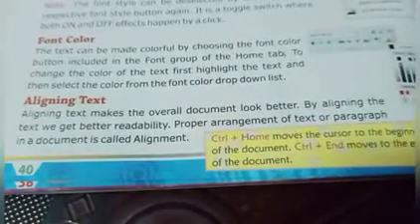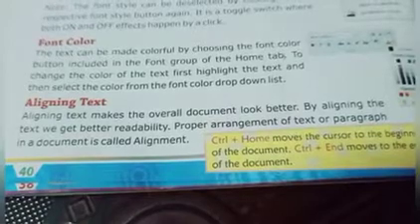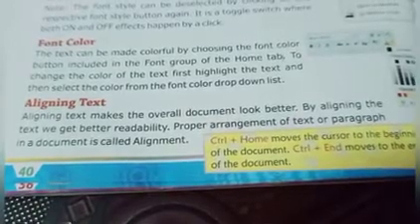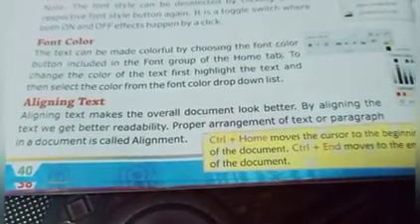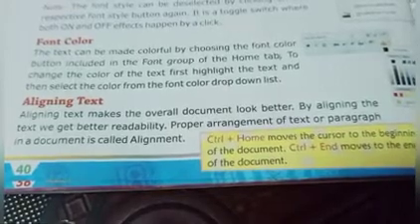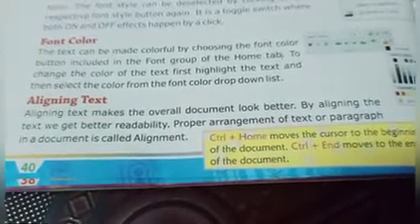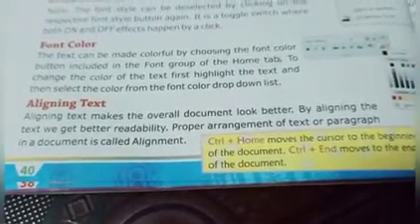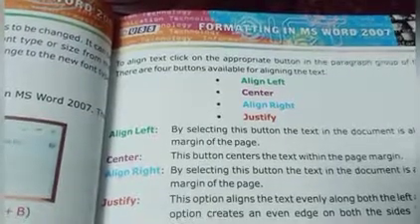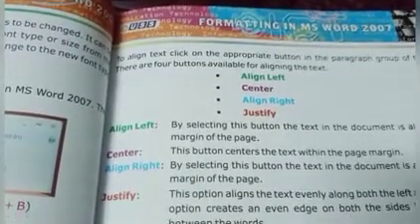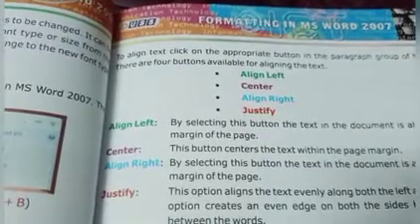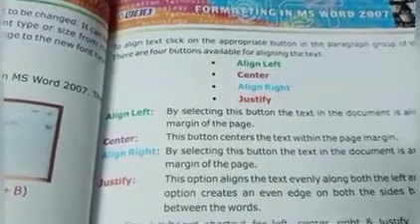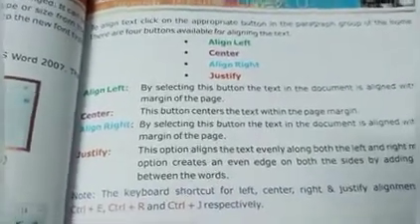Aligning text. Aligning text makes the overall document look better. By aligning text, we get better readability. Proper arrangement of text or paragraph in a document is called alignment. There are 4 buttons available for aligning the text: left alignment, center alignment, right alignment, and justify.